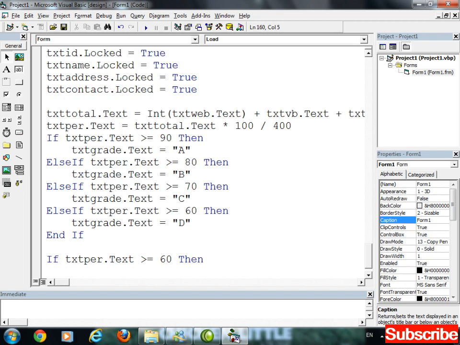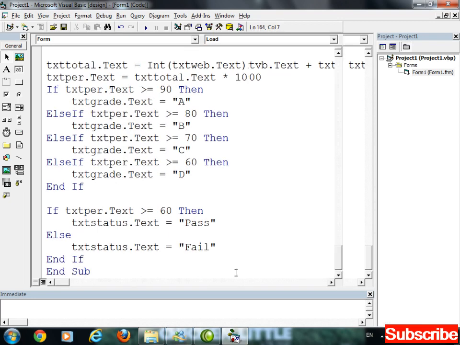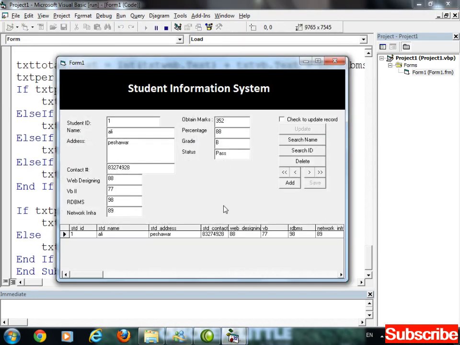Txt percentage dot text is greater than or equal to 60, then txt status dot text equals pass, else txt status dot text equals fail, and end if. Now start, student is pass. Clear? Okay, next thing, we have removed the percent symbol from here.